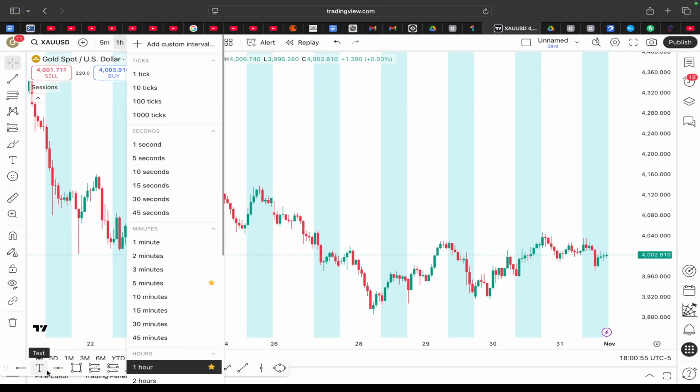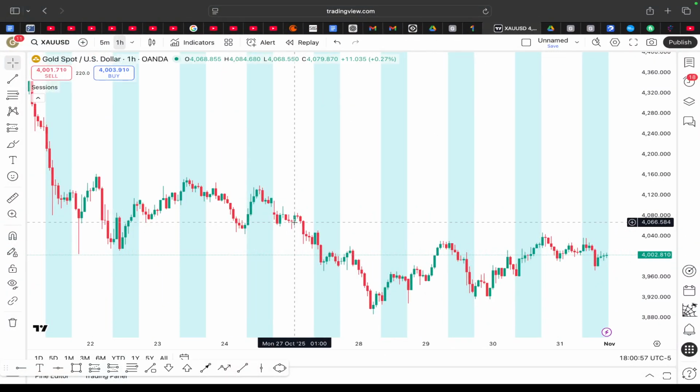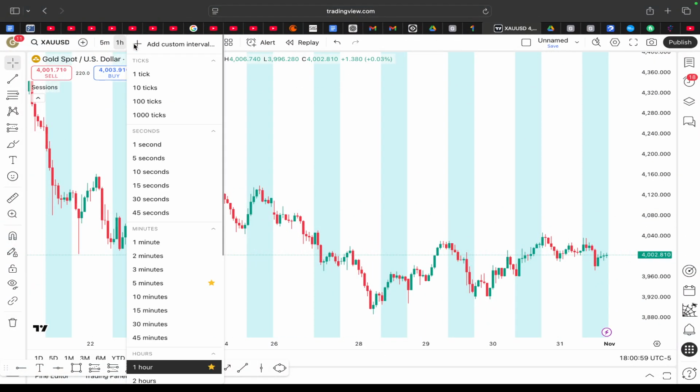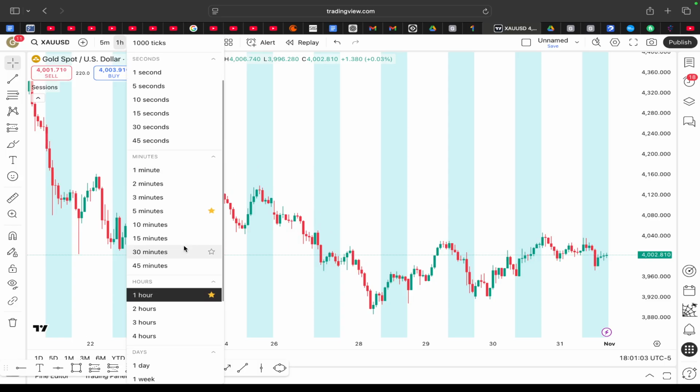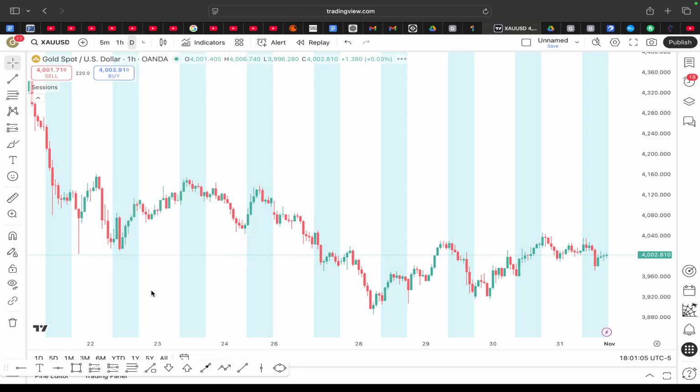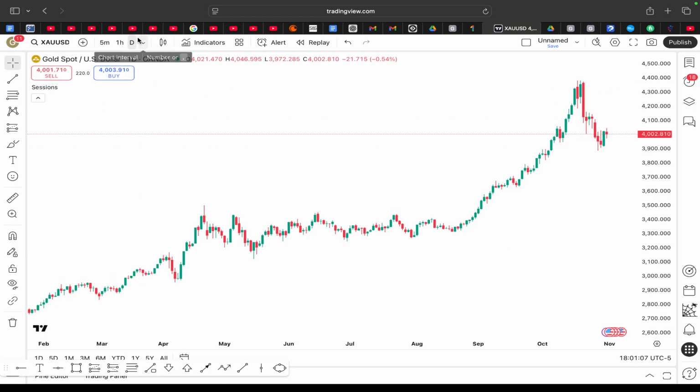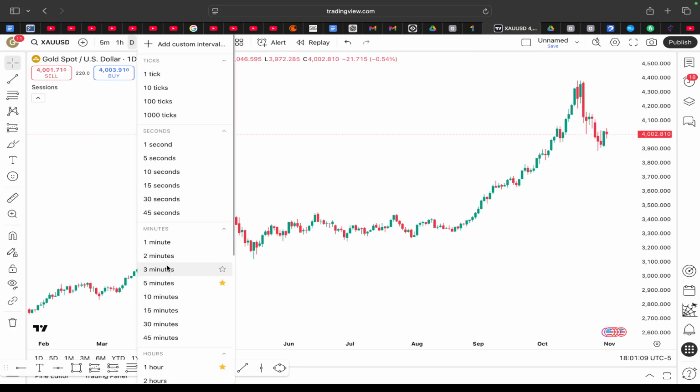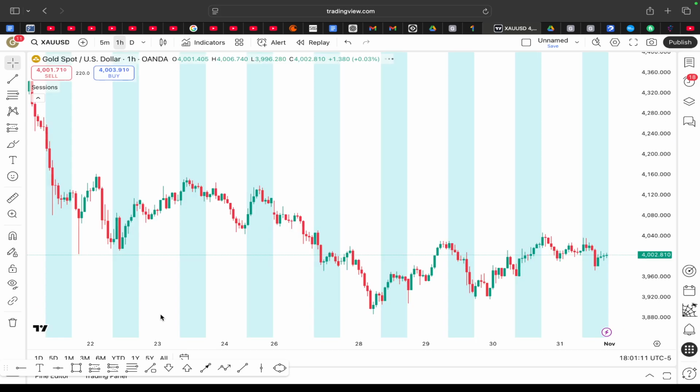Okay. So if you click this little drop down bar right here, you'll be able to toggle in between all the different time frames. So if you want to go to the daily time frame, if you wanted to go to the 1 hour time frame, you can easily toggle in between all the different pairs that you need to go through.